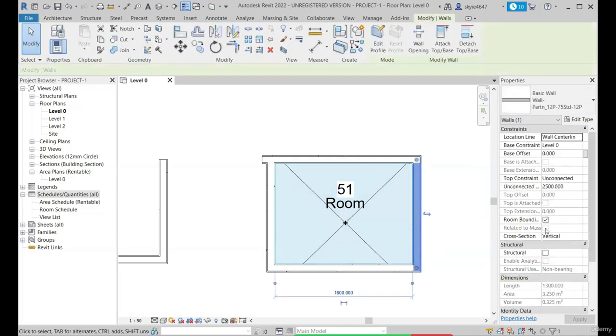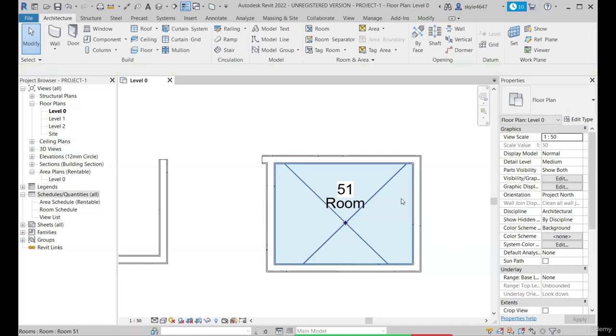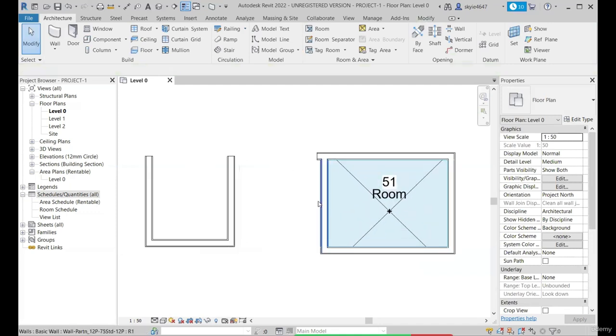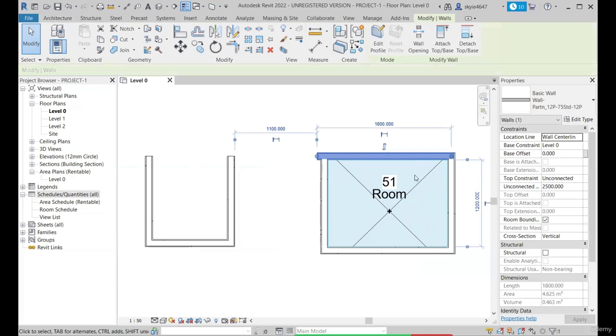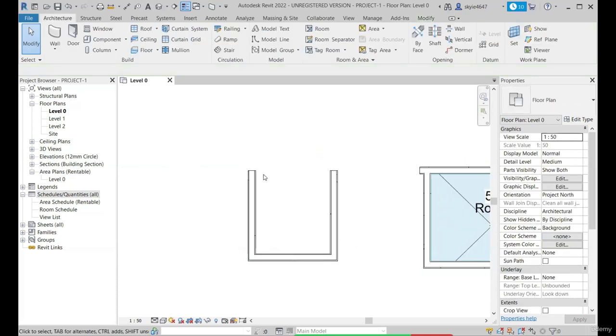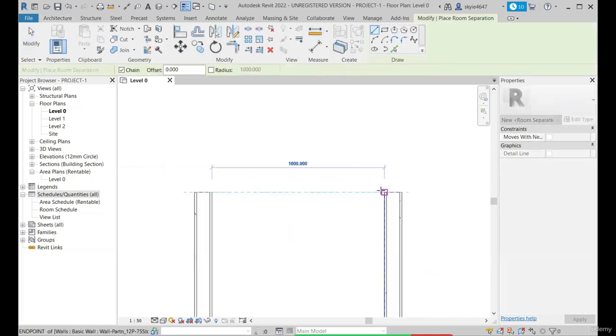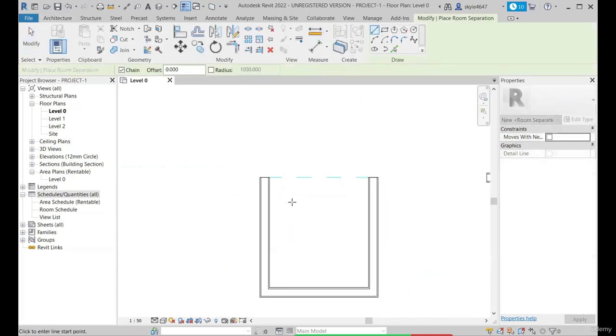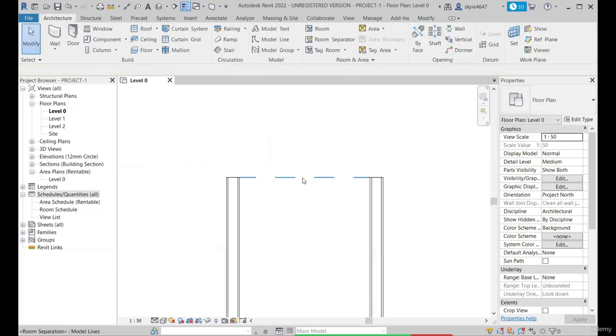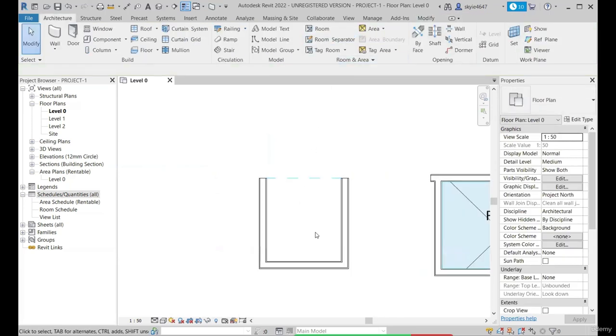So whenever you check the room bounding off, the room won't be able to identify the boundary and it won't be placed. So in order to have the enclosure, you can have the room bounding checked and the space enclosed, or else you can use the room separator. You will have the room separator tool here. If you want to close any space where there is no wall or any object present, you can use the room separator tool in order to enclose the room.